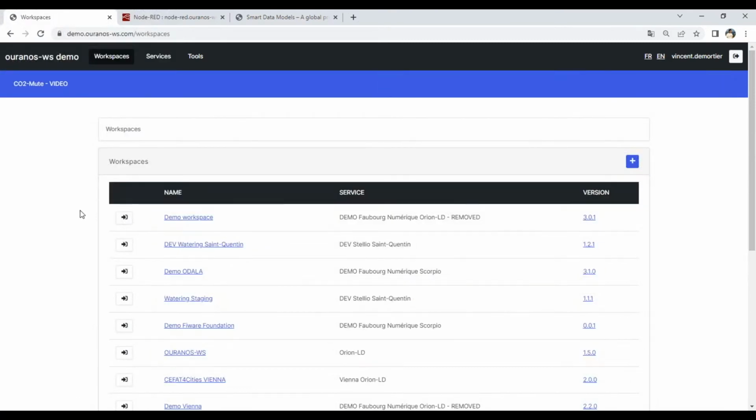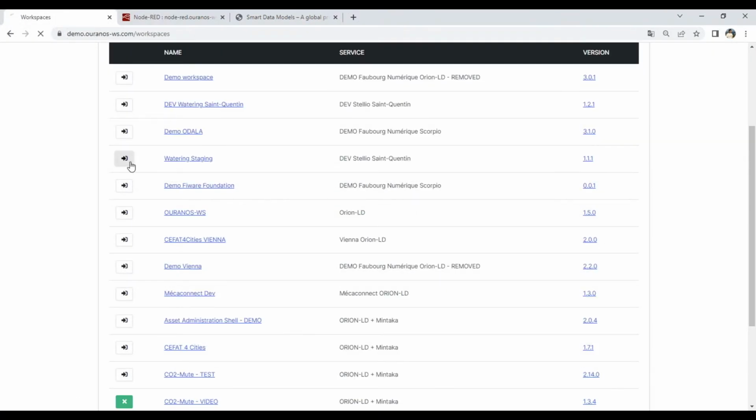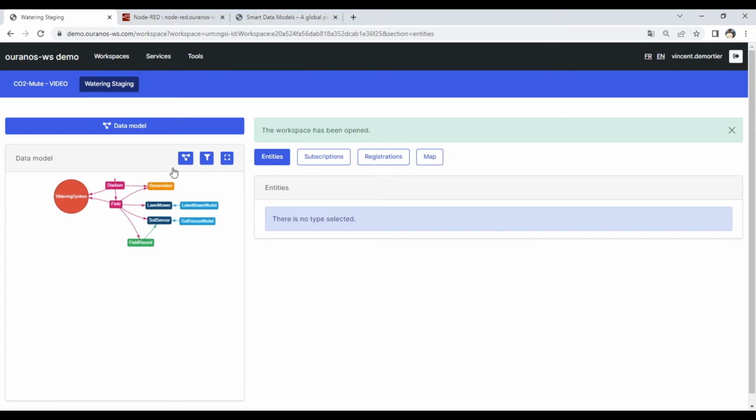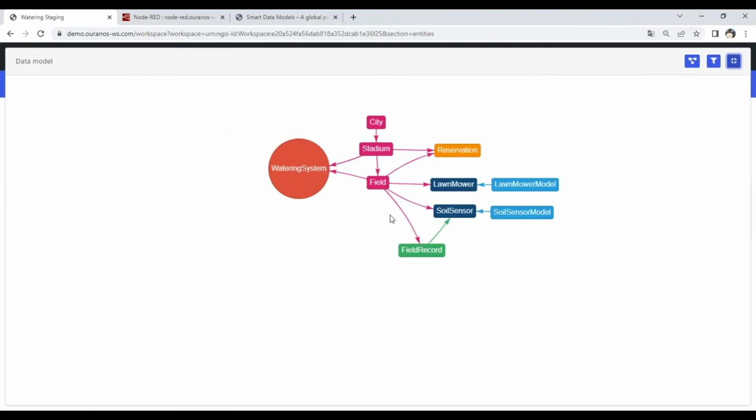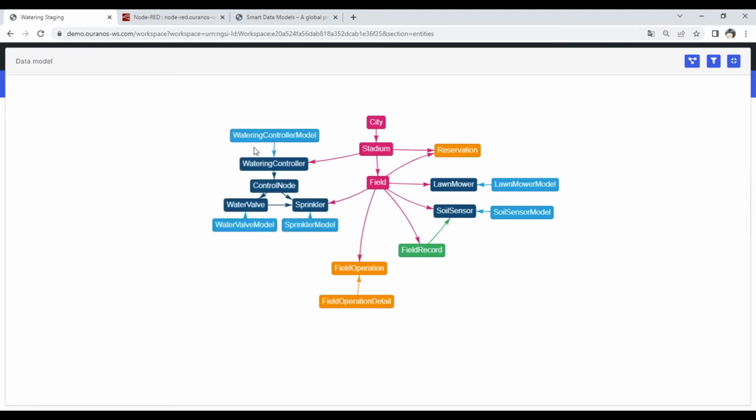But I'm going to directly show a more mature environment in the city of Saint-Quentin. Here you see the model is more complex, so it's also possible to define groups or subgroups within the data model. What is important also is to visualize the relationships, because for an end user it's easier to navigate through the entities, especially with this kind of complex data model. For the users, it's very important to have the possibility to see what we are talking about.